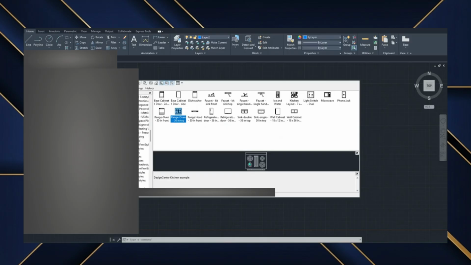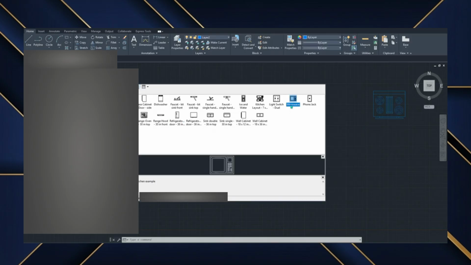Once you've found the block you want, simply drag and drop it into your current drawing, or double-click to insert it. This is a fast and efficient way to reuse existing content without creating everything from scratch. Using the Design Center helps improve productivity, maintain consistency, and speed up your AutoCAD workflow.